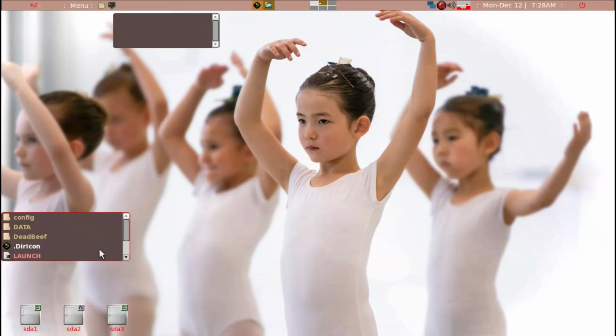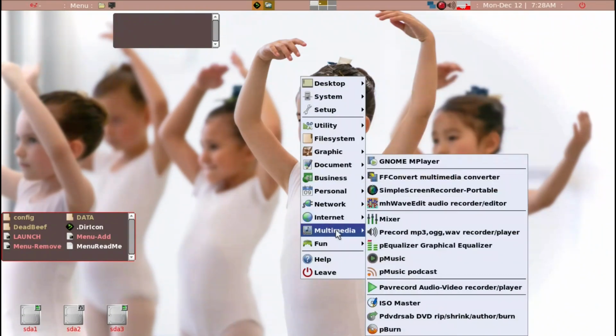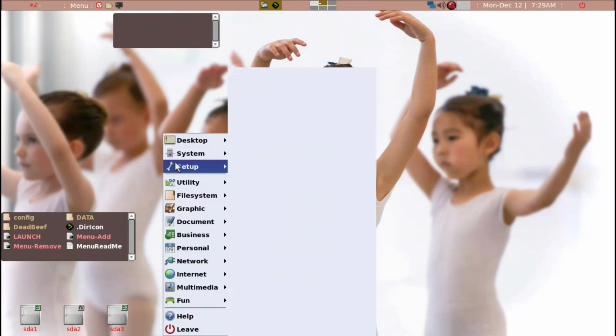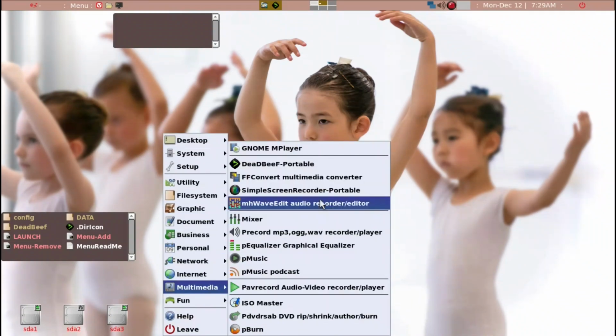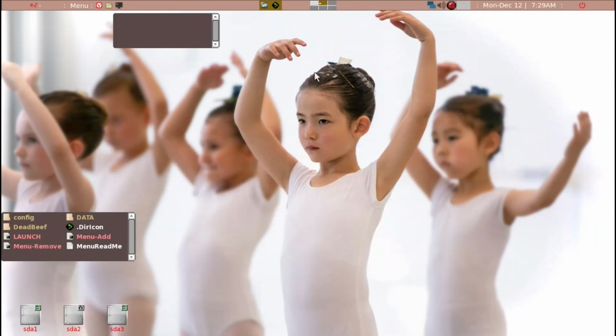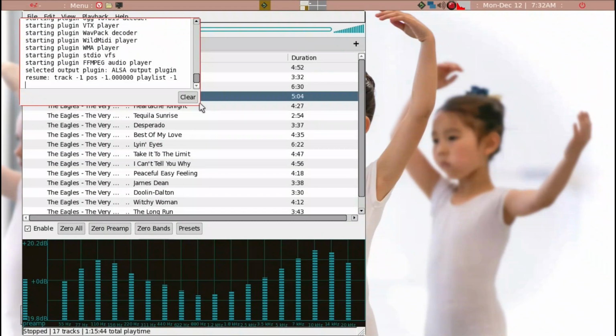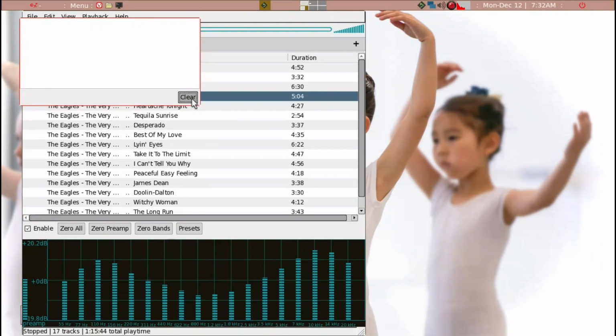So we'll say Control E, and you'll see a menu of add. Right now Deadbeef is not listed in multimedia, so it's recommended you click and allow it to be added to the menu. Let's take another look at multimedia, and now it's available. Multimedia, Deadbeef portable. Okay, now we'll go ahead and close this.